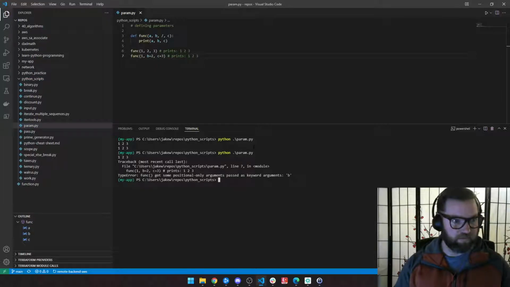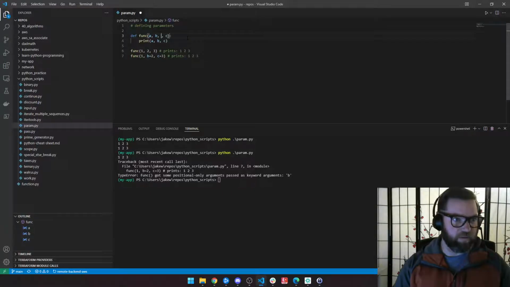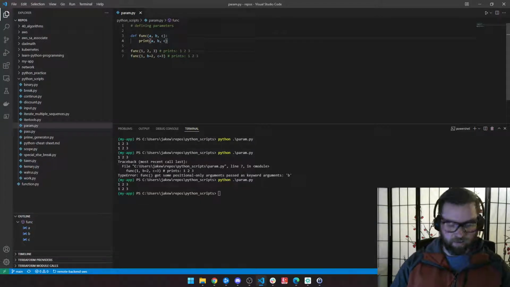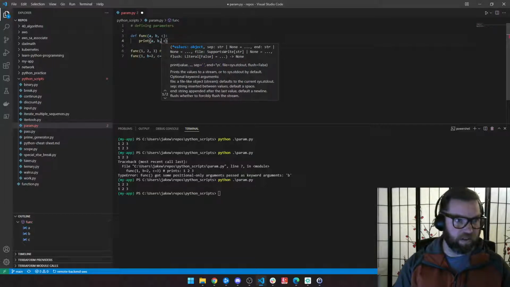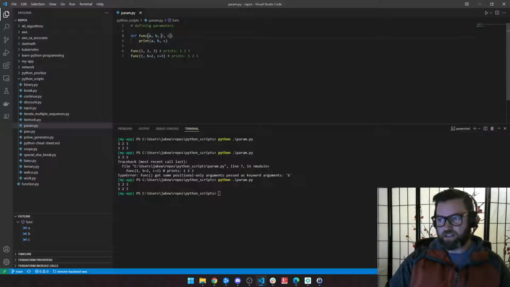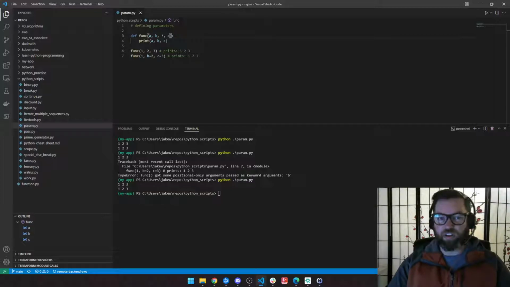watch what happens. Got some positional only arguments passed as keyword arguments. And if I were to remove this, then what happens? Well, it works just fine. So you just want to make sure, if you do use that up here, that's what it does: it says, hey, these are positional only, and then after that, you can do keyword if you want to. You can also do this with keyword arguments. So you could have like a name, which is positional only, and then any keyword argument after that can be whatever. So address, whatever.